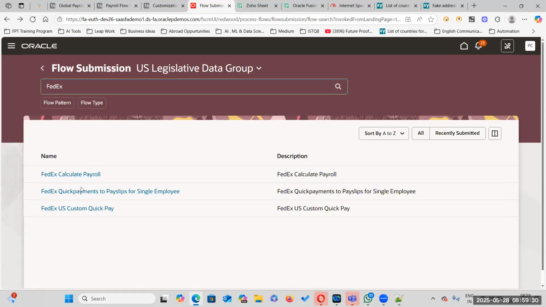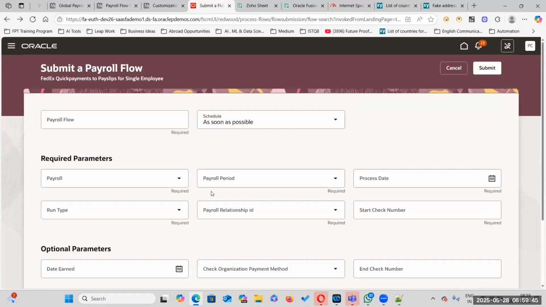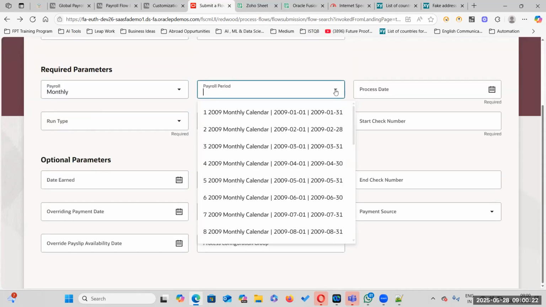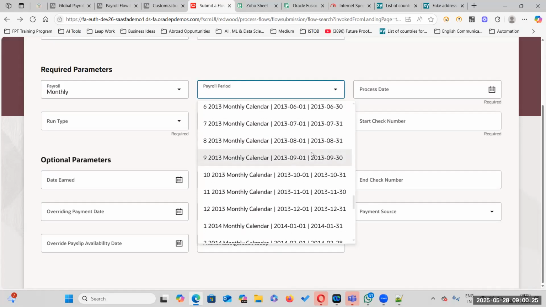Now we will check quick payments to payslips for a single employee. It is also a custom payroll. We will see this one for a single employee. I am running payroll for only one employee, that is the customized payroll. January I have already run, right? So February. February month payroll 2025. The payroll is monthly, with the payroll period of 2025.